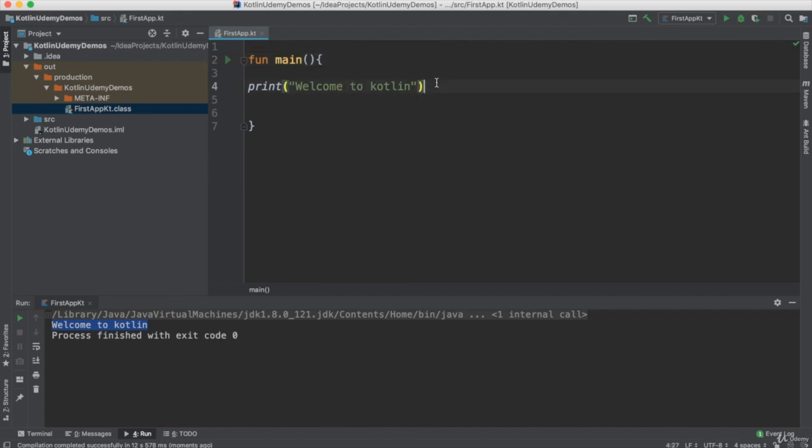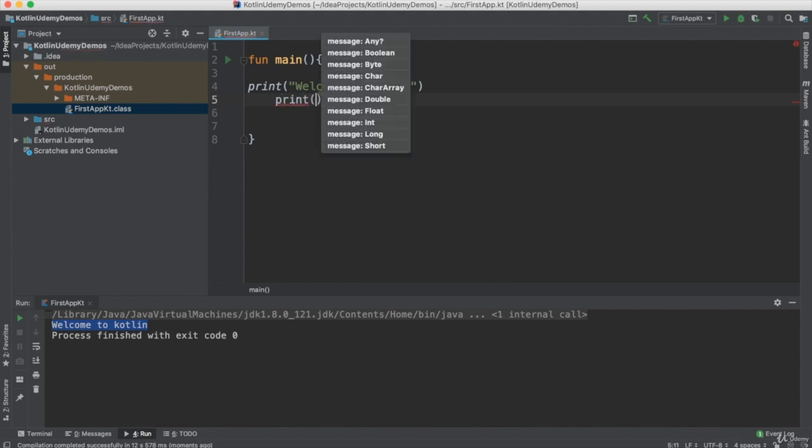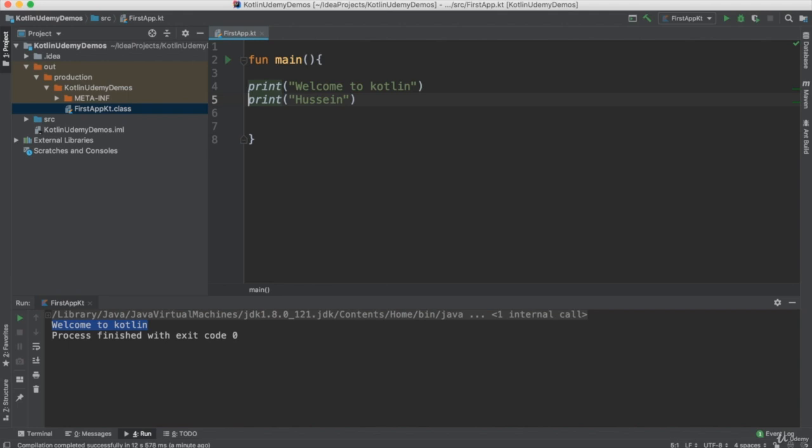So what if I want to print another thing? I just go down and say print Hussein, or your name, whatever your name is. Make sure at the end of your code, you start from the same start point.